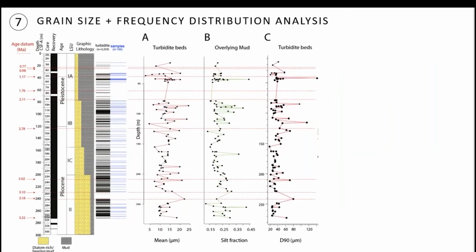Now our results. This column here for 1524 shows two main lithologies: the diatom-bearing mud here in yellow, and the gray for the more heterogeneous muddy material. The 3,300 turbidites are marked here in black, and the samples from them are in blue.